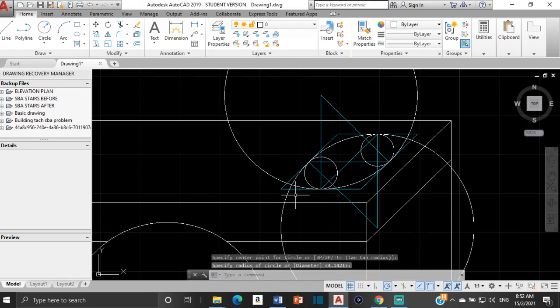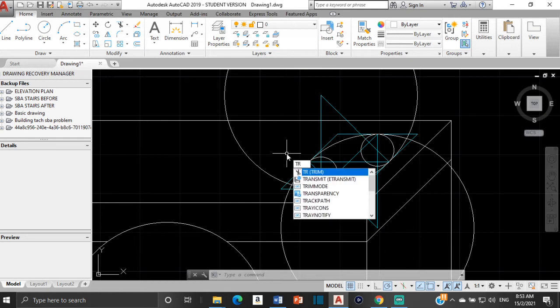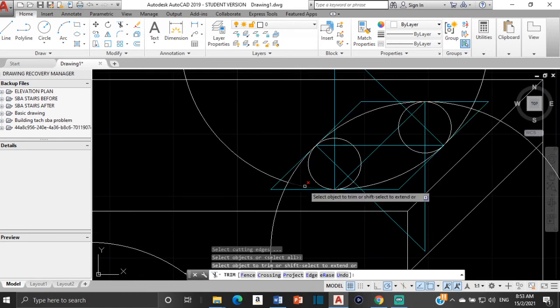Okay, all right, so all I did was to draw the circle from where this 90-degree line met that 45-degree line right here, use that as a center, and I brought the circle to there. Now I'm going to do some trimming so that you can see our oblique circle. All right, so follow me. Trim, TR, enter, enter. So now I am going to trim here.